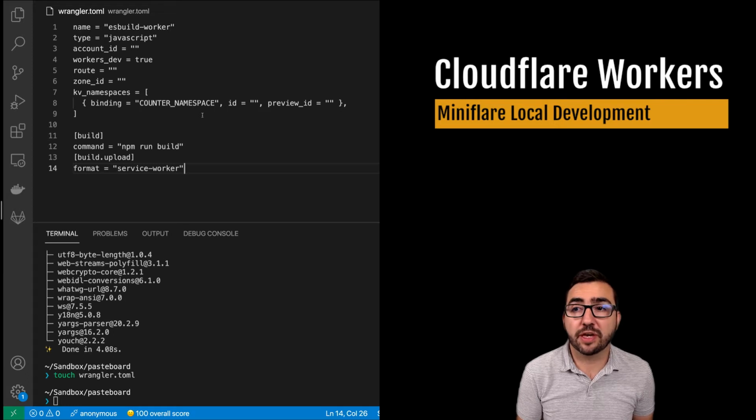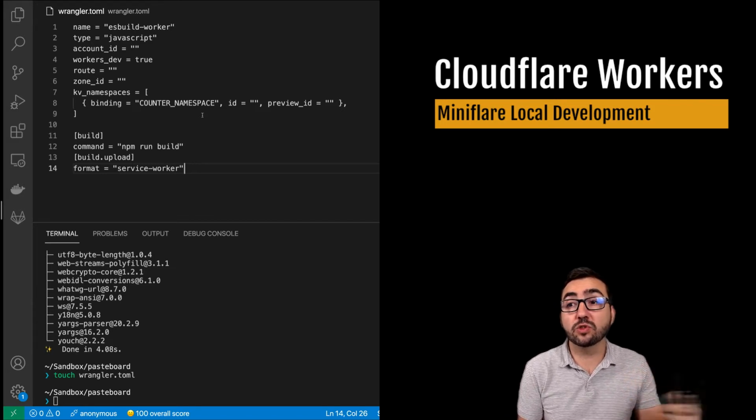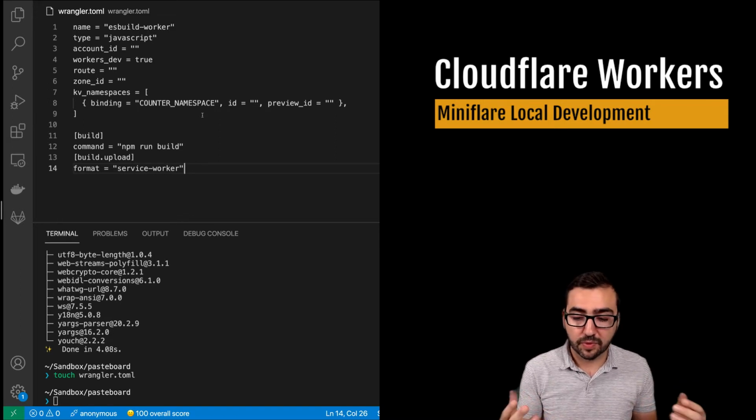We didn't specify the account ID, but we do have the key value namespaces. So pay attention to this. This is particular to this video. We're going to be using the key values, so we can simulate the key value database or storage that we can use. We can simulate locally, which is something that we haven't done in the past with Wrangler CLI because it's not that easy. So you'll see that in a minute.